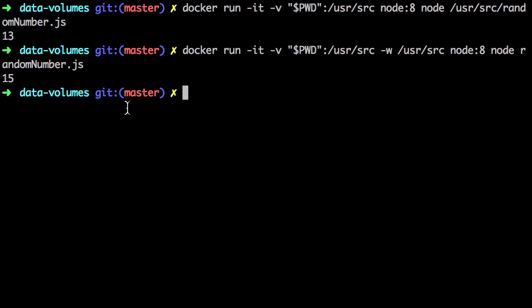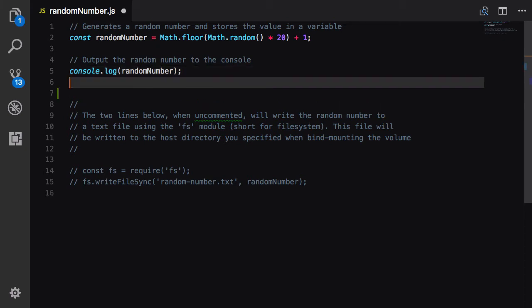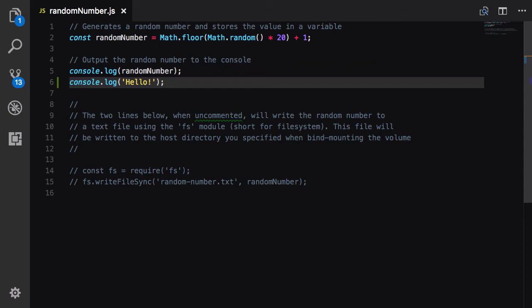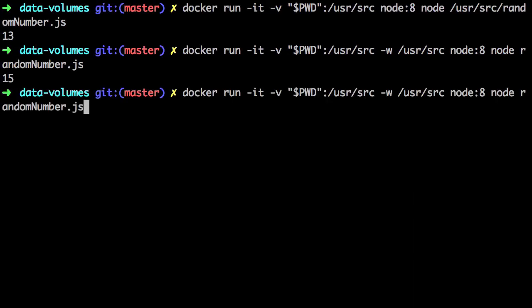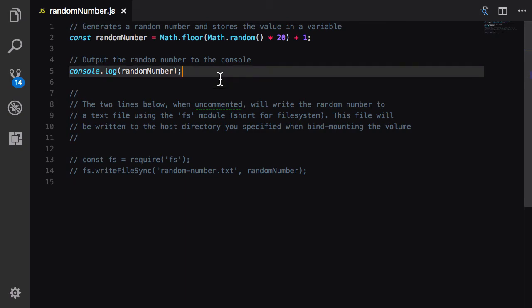A few things to note when mounting data volumes is that the data is mounted every time the command is run. So for example, if I were to add another console log inside this file, then go back over here and run the container again, we'll see that it takes that file and puts it inside the container again, and then we'll see that my file's new contents will be reflected when that container runs.